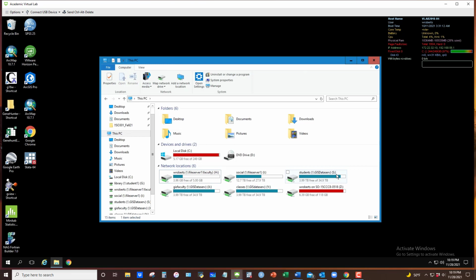The other one is the GIS Data Serve Students network drive. I'm already connected to it. Here's what it looks like, Students GIS Data Serve. I'm going to disconnect from that as well. Okay. Now you may have different ones. I'm connected to a few others, but those are the two we're going to want. So if you're connected to one of those already, good. If not, then you'll need to map both.